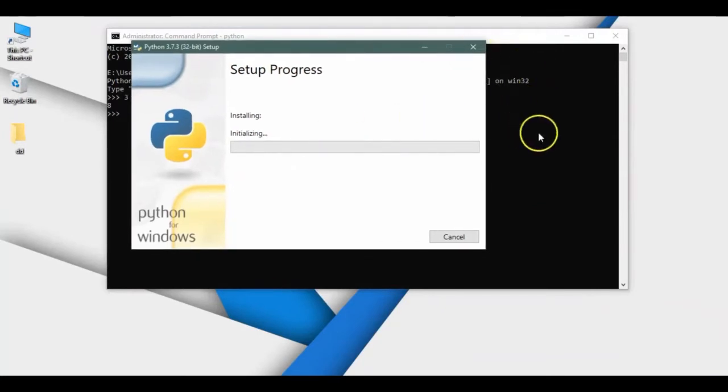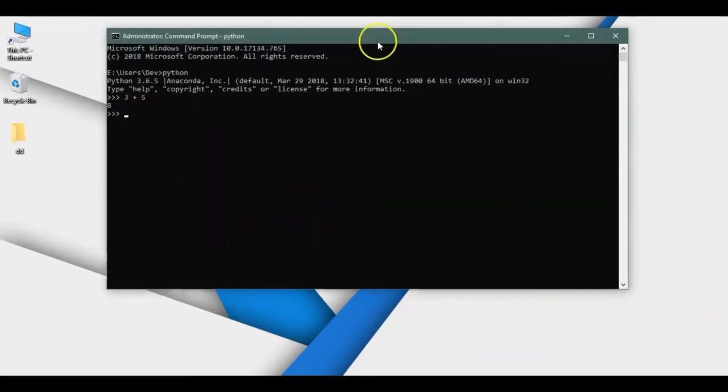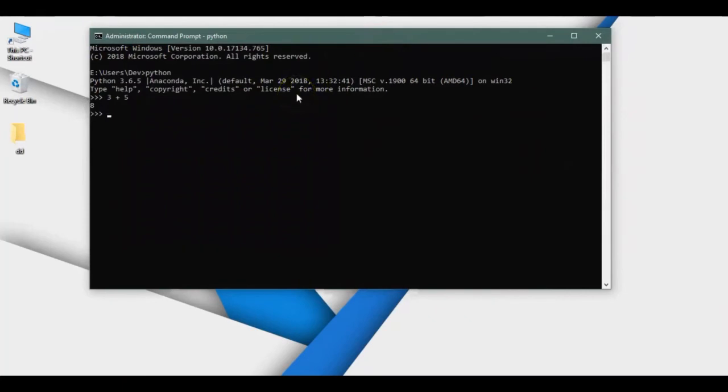Until it installs, let me tell you something more about this command prompt. This is the Python shell here. If you want to exit this Python shell, you just write exit and parentheses, and you will get out of the Python shell. Now I have told you that you can run any Python program in this command prompt. So how to run these kinds of Python programs?